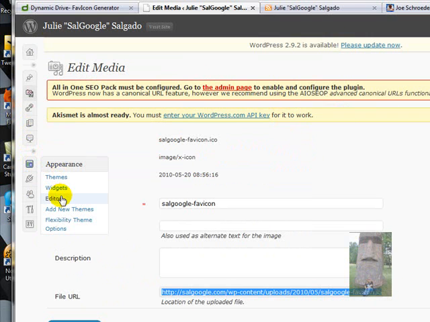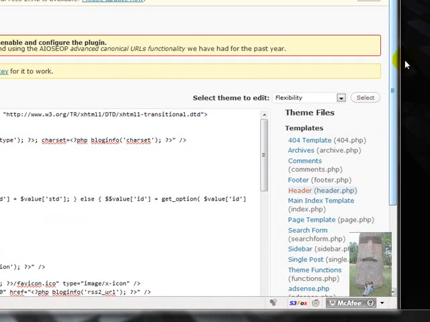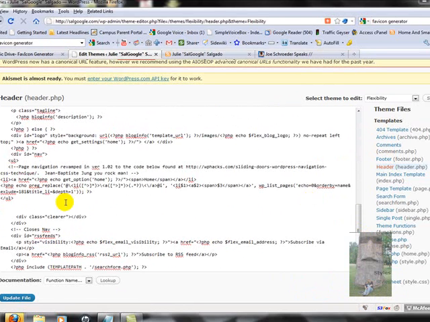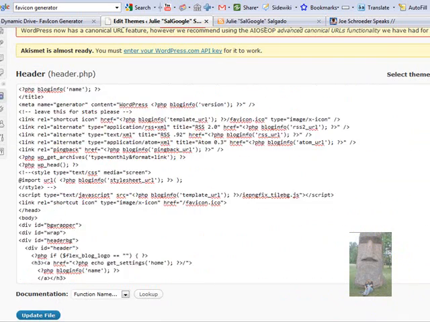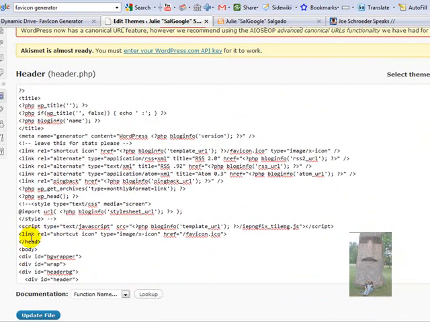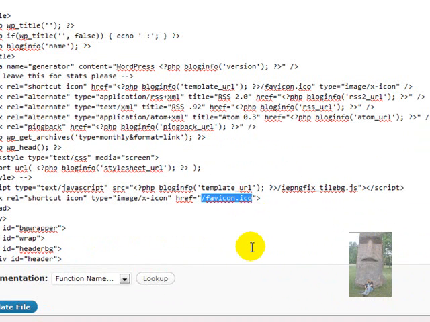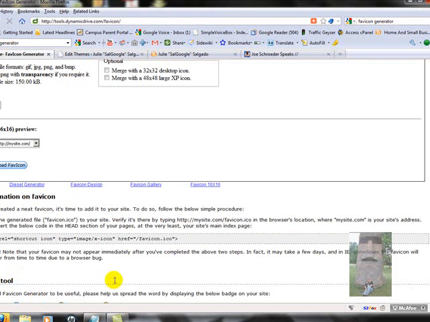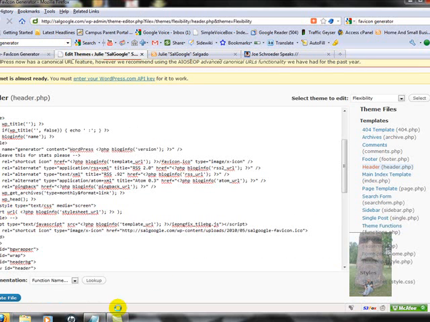Then I'm going to go back under appearance into the editor. I'm going to go back to my header file. So again, I came back in here, I clicked on header. And because I know where I put my code, I scrolled down a bit too far. Right here it is. So now all I do is I highlight that file name and Control V. See, now you notice it's right here. And I'm just going to make sure that I didn't goof up the code. No, it's just that. And then I can update my file.